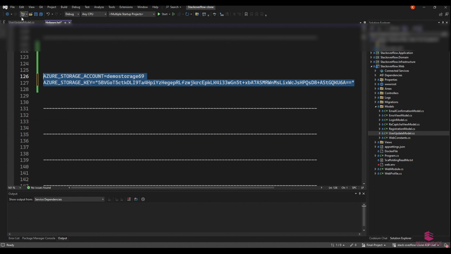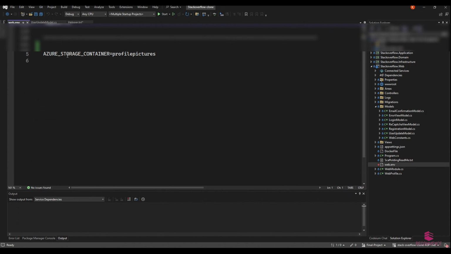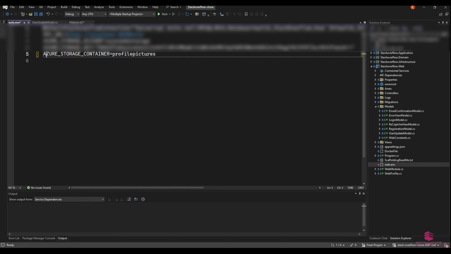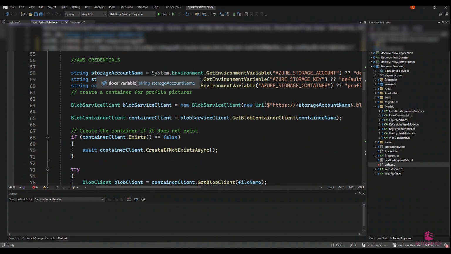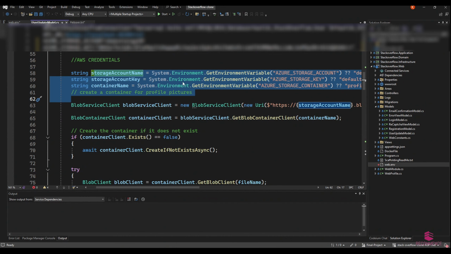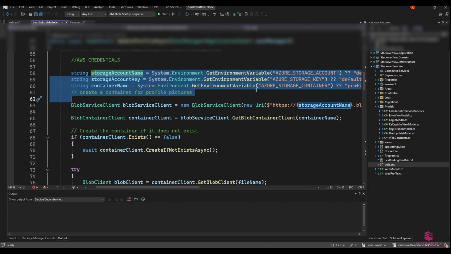Now I will use these keys for my project and I will replace this key. And Azure Storage container name is default, or whatever you can define here. This is not mandatory. And this is the code part. Then you can access your system environment.